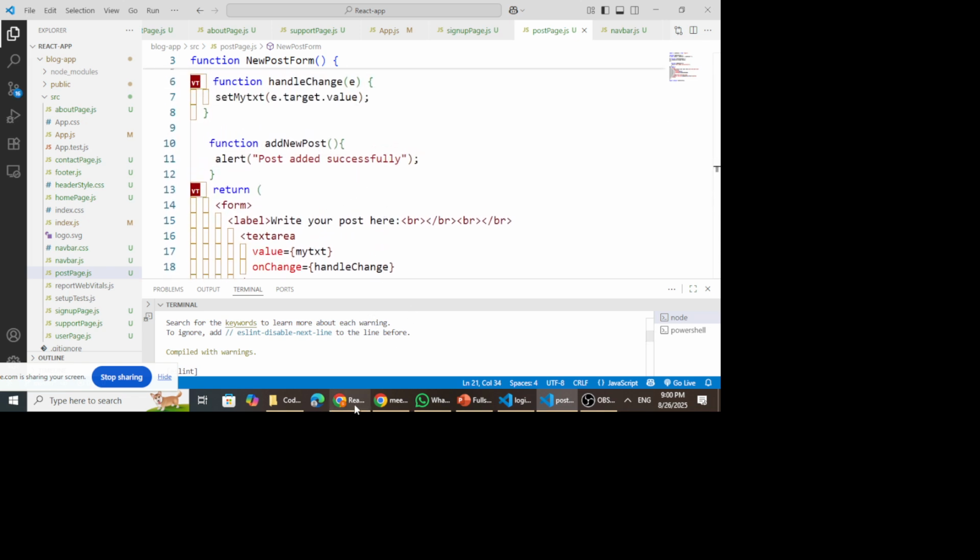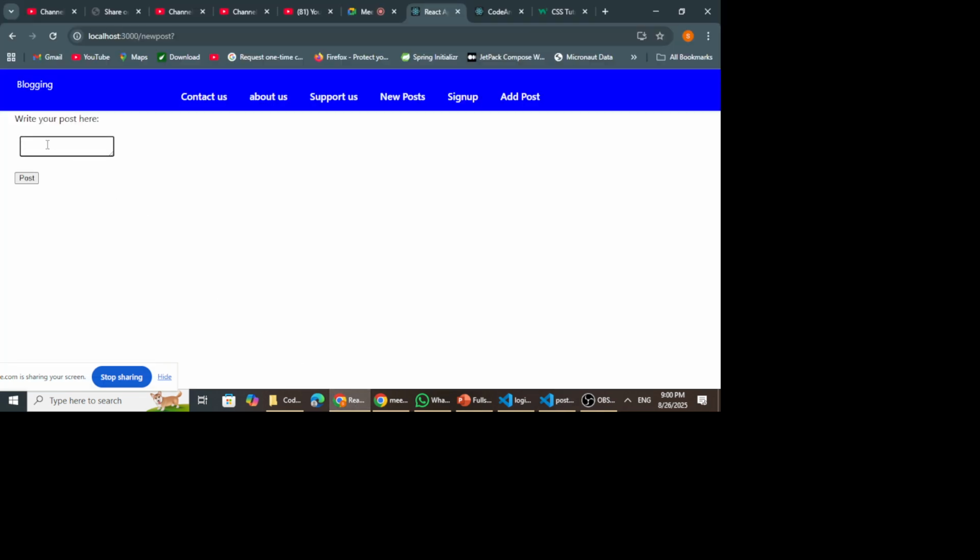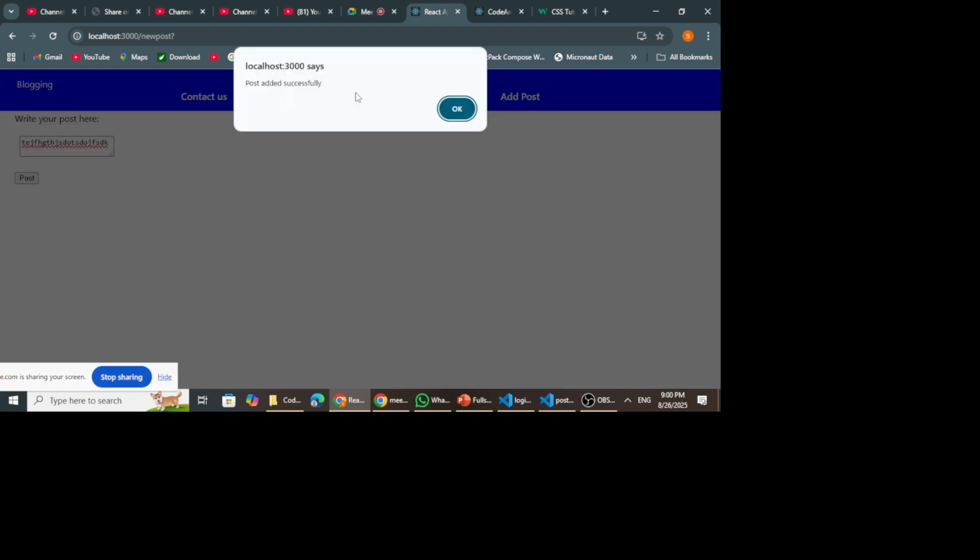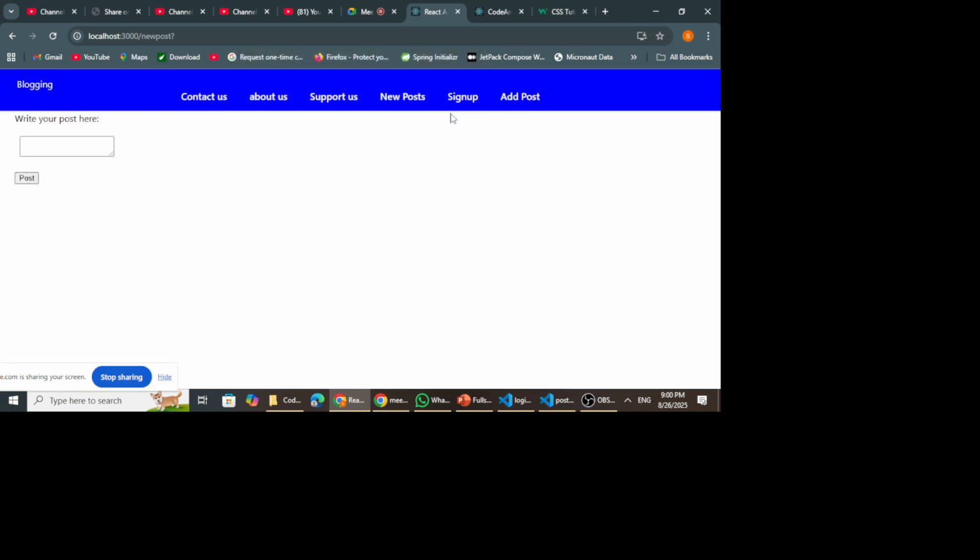And now when I type whatever I want to type here, literally anything, assuming that is my post, and then I click on post button, you can see now that function is called, and once the function is called, it sends an alert with that message saying post added successfully. Alright, so that is what we mean by event and event handler.